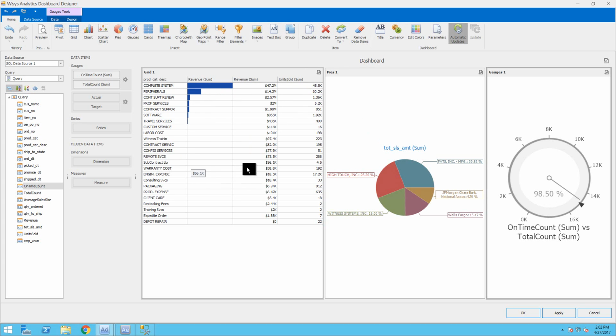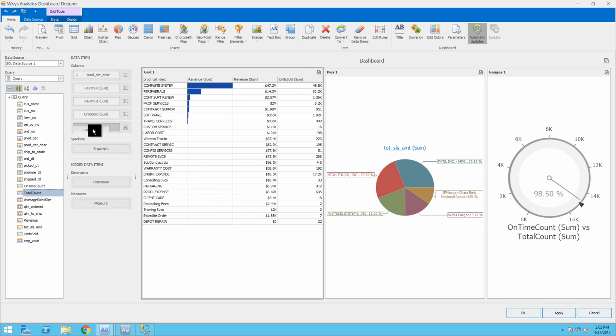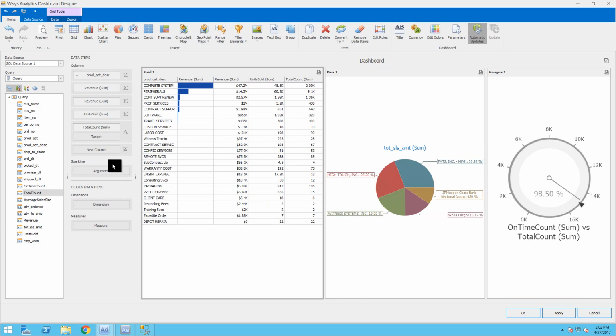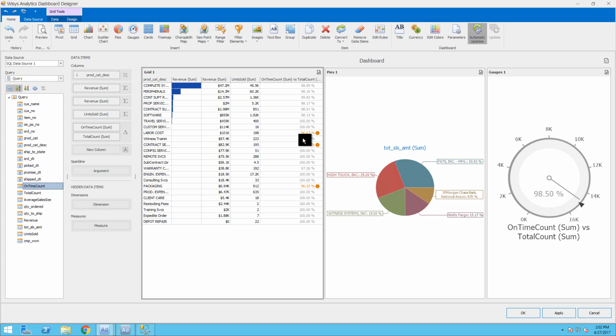I'd also like to see what it looks like by product category. So I'm going to add the total count. Click on the grid here, and I'll put total count as a new column. And we're going to look at this by a delta. We want to look at it the same way: percent of target, warning if less, and within 3% of the target. The total count should be the target, and the on-time count will be the actual. And there we go. So our on-time percent based on product category.